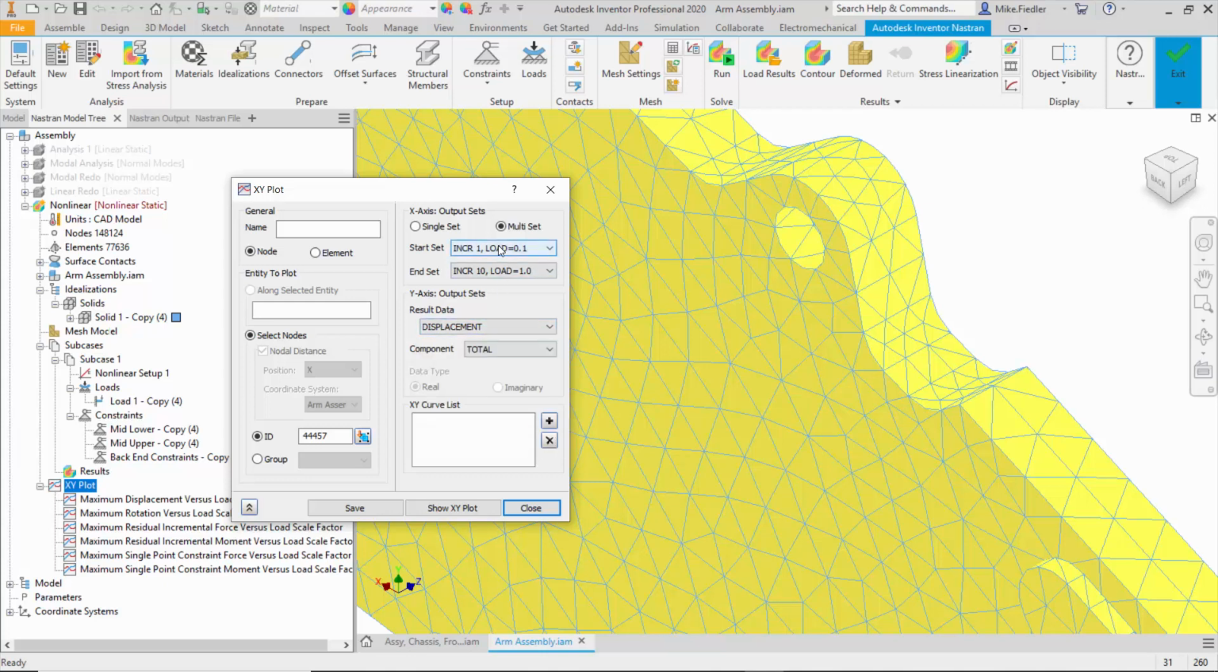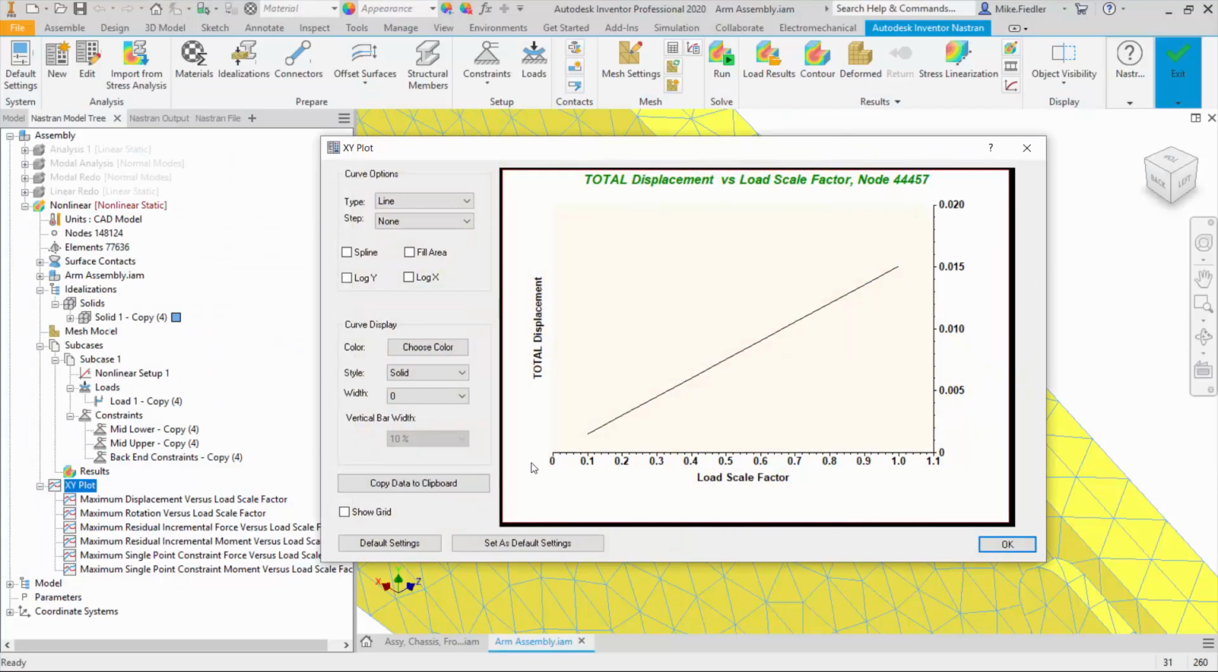And in the upper right-hand corner here, this is the span over which you want to plot it. So I'm doing a multi-set plot where it's going to start at increment 1 and plot increments 1 through 10, which would be the total increments from my analysis. And I can say show XY plot. And there I can see the displacement of that node over the 10 increments that I solved for.